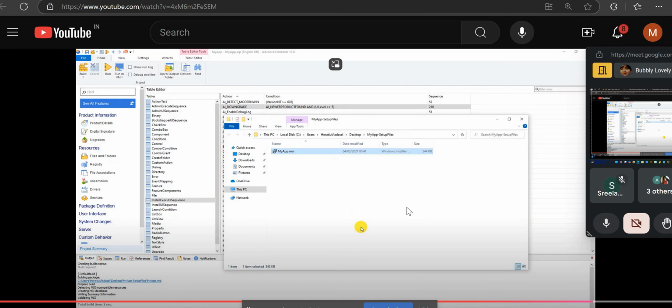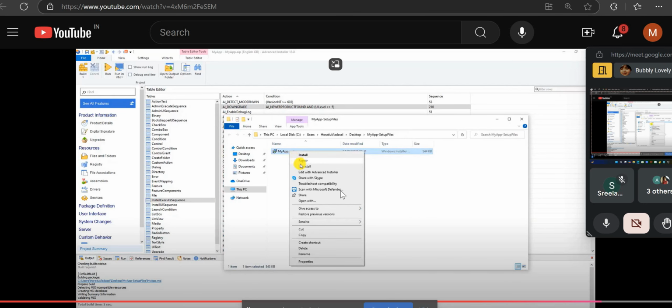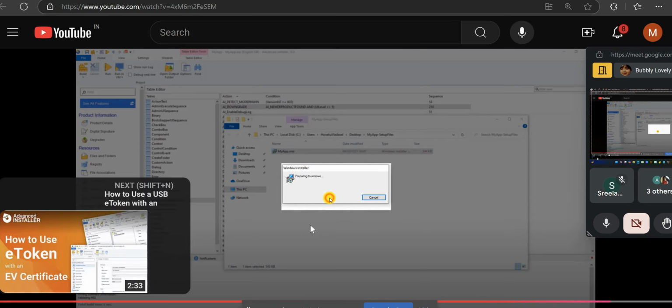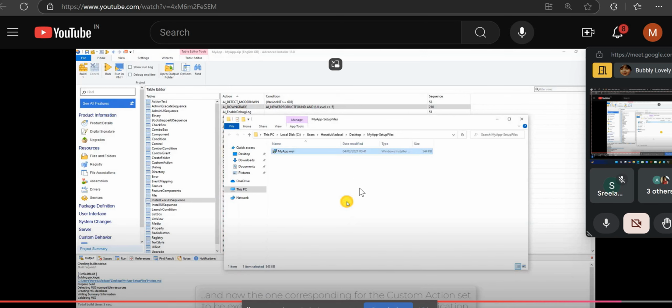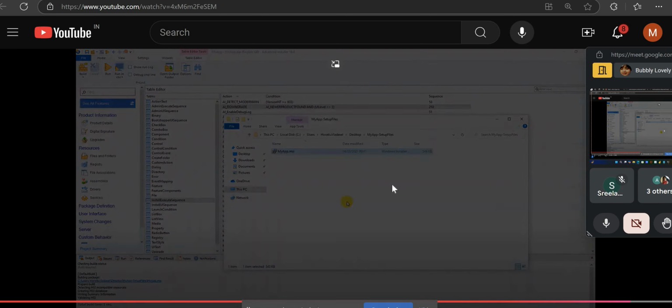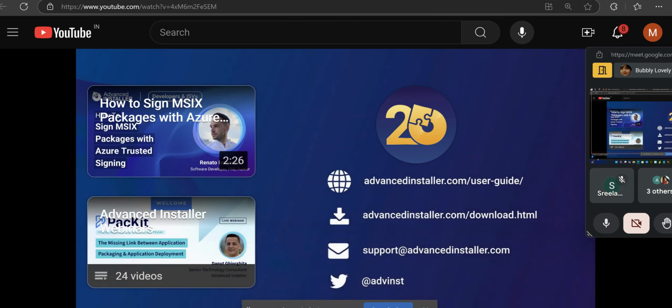Now during installation, the custom action is shown. After clicking finish, it is done. Now he is uninstalling. If you see, in the earlier phase, he has installed, and we can see the install custom action. And now he is showing the uninstall custom action. Okay. Now the installation has finished. Uninstallation has finished. So that's all.